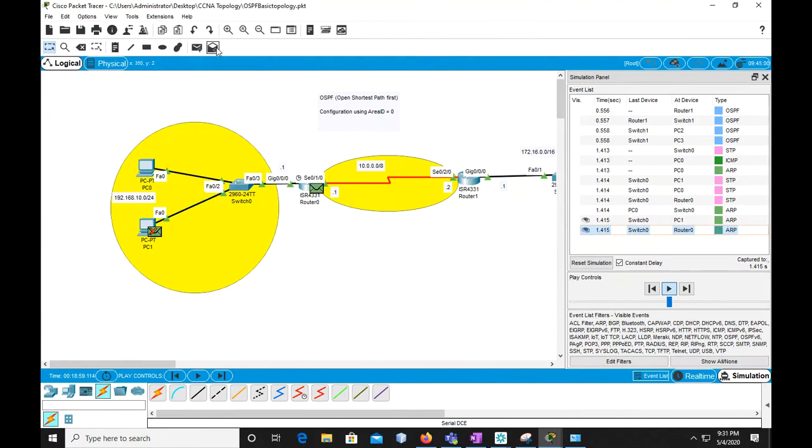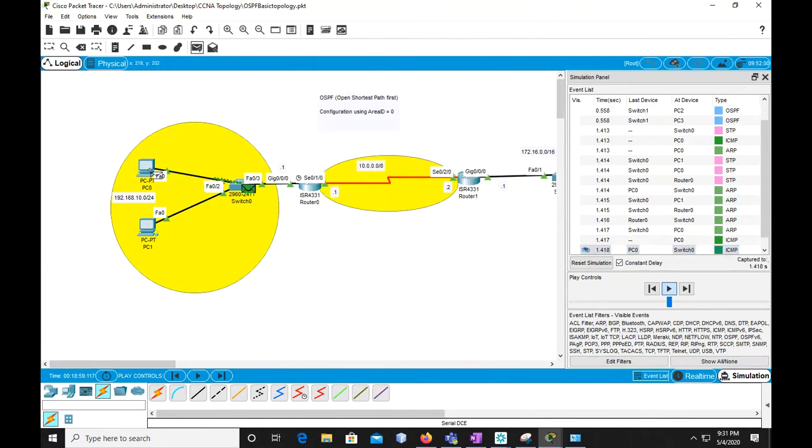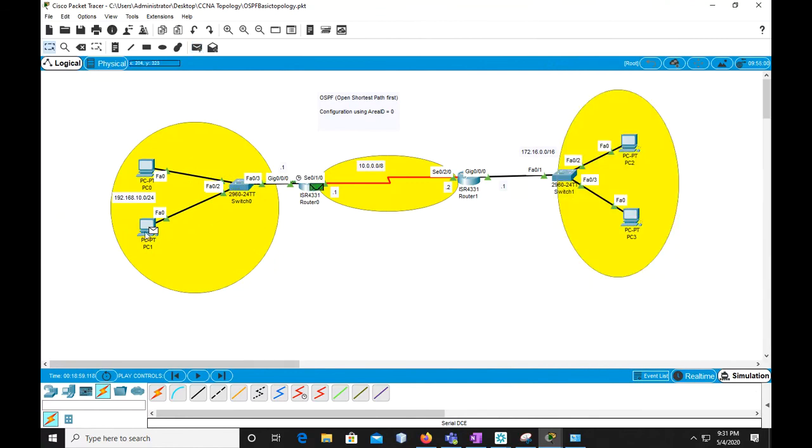This is simple PDU. This is complex PDU. And if you want, you can use the complex one, where you have to use the destination IP address and all. We just want to use the simple one, from this particular PC to this particular PC. That's just sending the packet. If you want to transfer the packets from this PC to any other network, it will automatically work and check the connectivity.